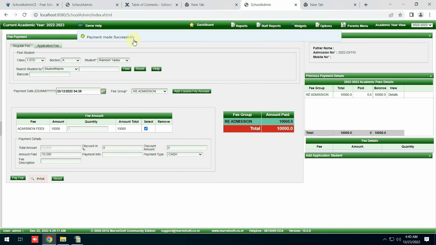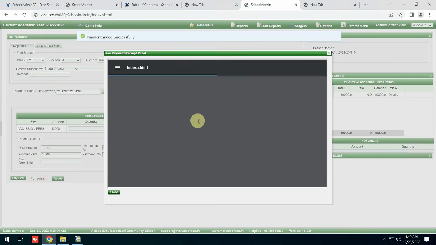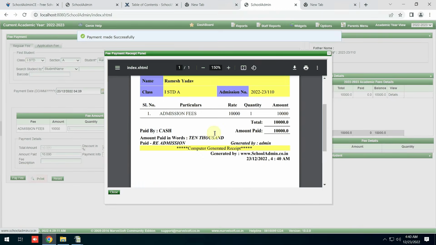So we have to collect the amount and we have to issue the receipt. We click on print and a receipt will be generated. You can customize the report as per your requirement and you can issue the receipt to the parent. You can change any information that is displayed over here.